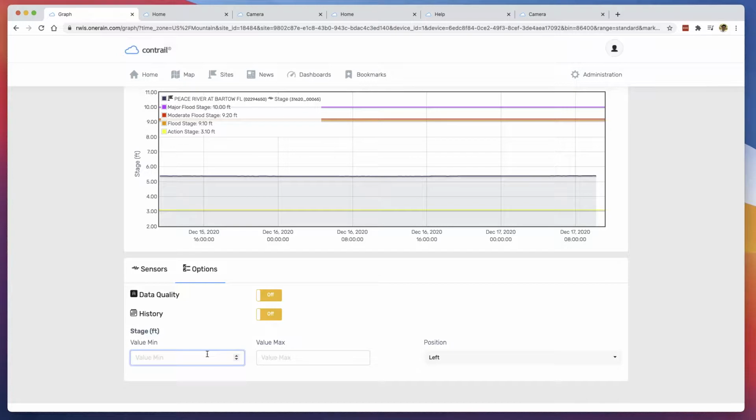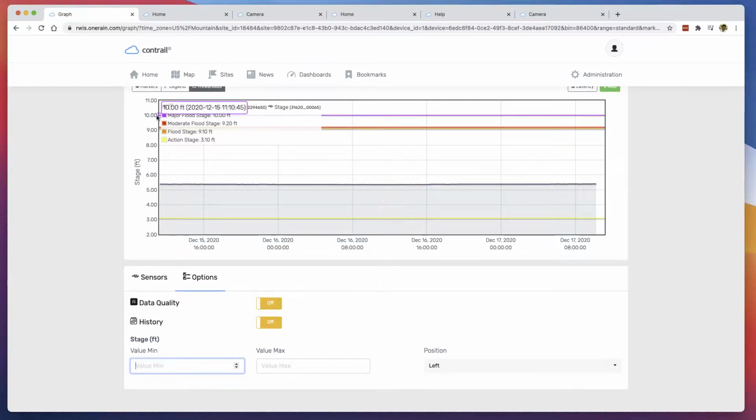In the past, and even by default right now, the Contrail graphing engine will automatically scale the y-axis to whatever the values on the graph are showing, as well as thresholds. So in this case, we have an action stage that's a little over 3 feet here, and we have a major that's up at 10 feet. So the graph automatically scales to make sure everything fits within that, including if there are any data points above or below those thresholds.